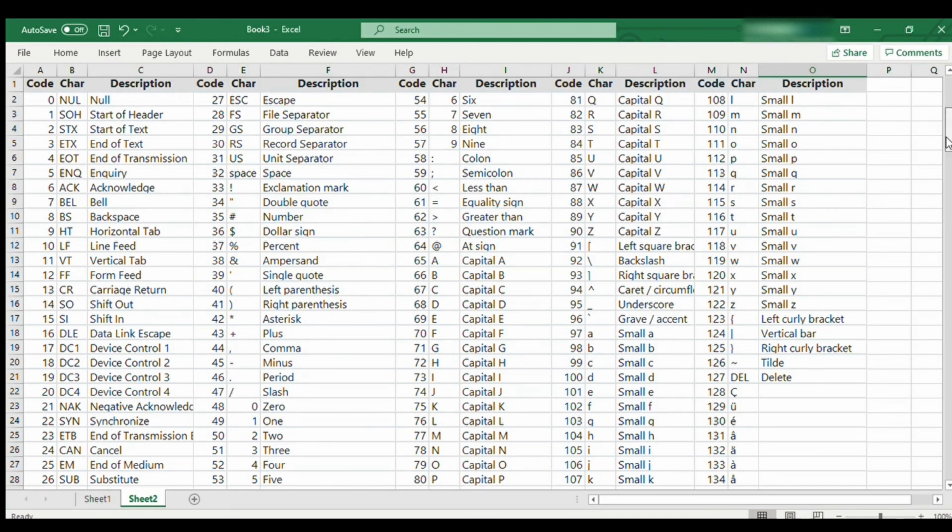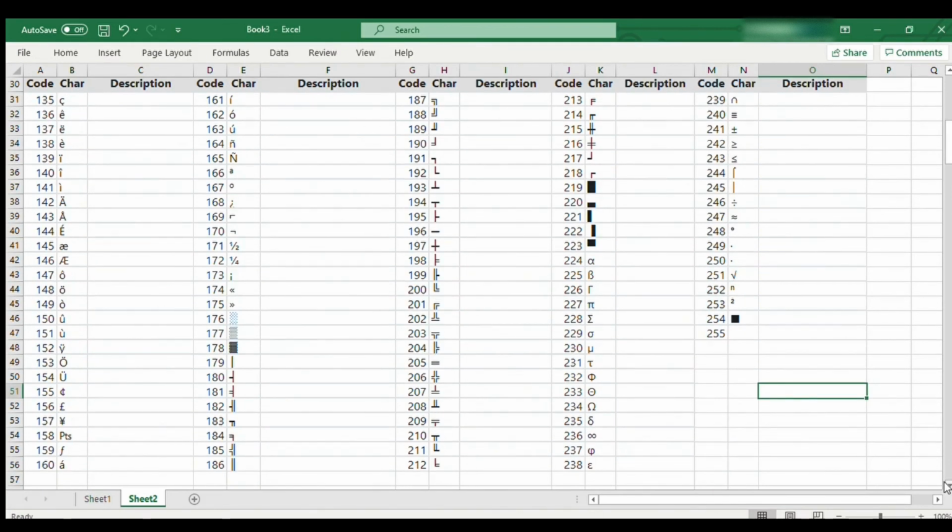CHAR function also comes handy when used in combination with other functions, but that's for another video.